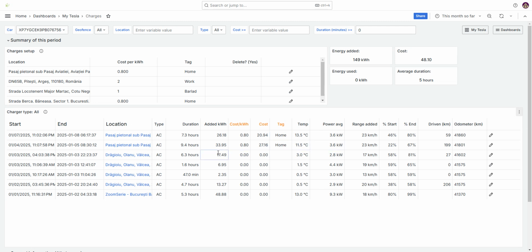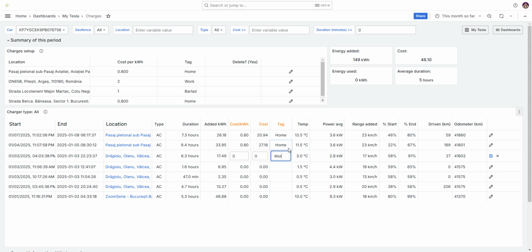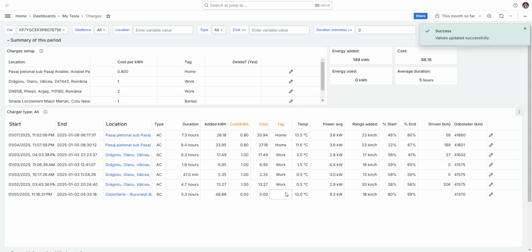I can go further and say, okay, I know this one, for example, is my work, and usually it has 1 per kilowatt hour. Then on the top right side, you can see that the cost automatically sums all the values for this particular period. So this is all my charges for this month.